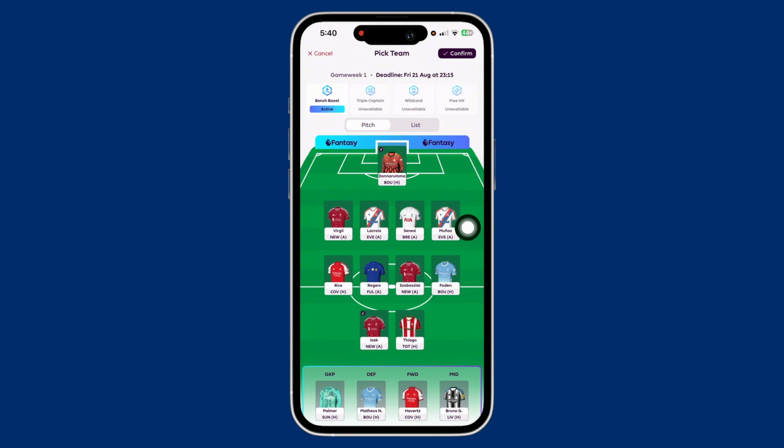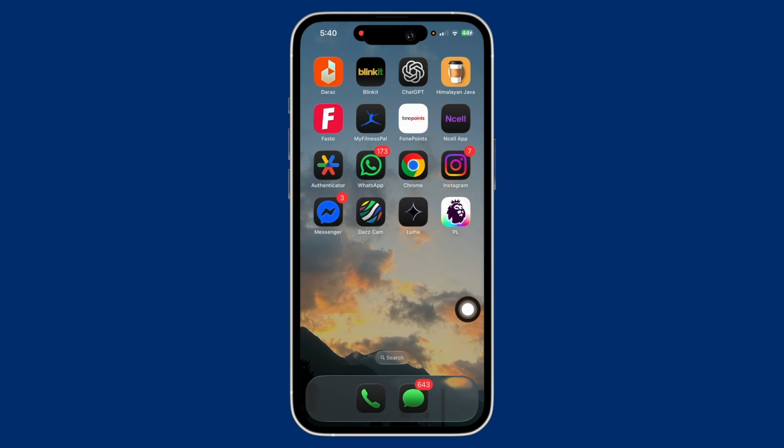And with this, as you can see, the formation has now been changed. As you can see, my formation has been changed to 4-4-2, and previously it was 4-3-3. So this is about how you can change formation on Fantasy Premier League.